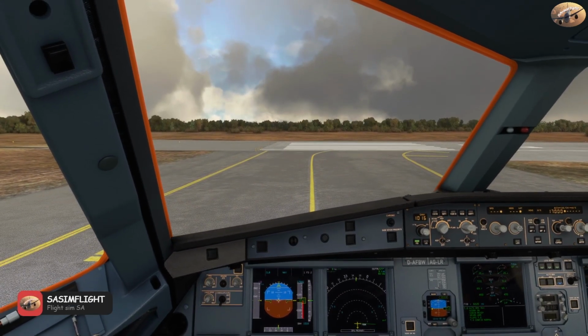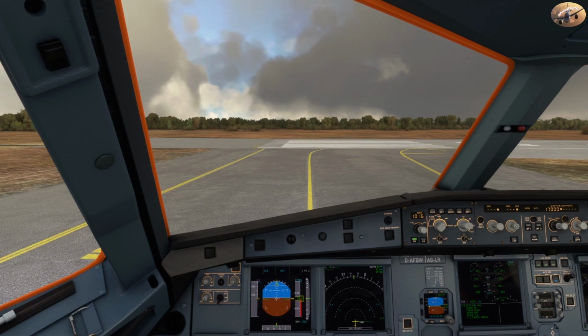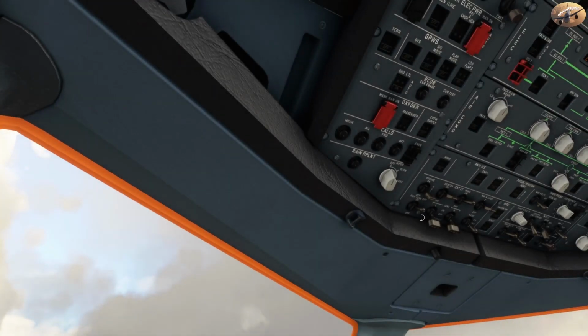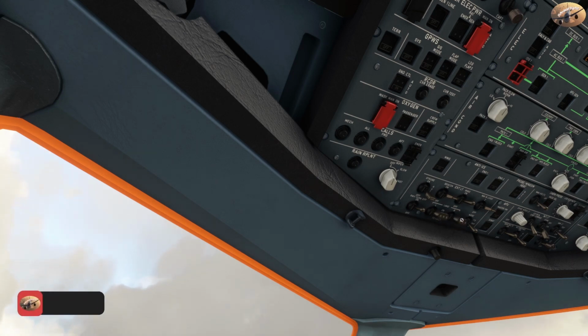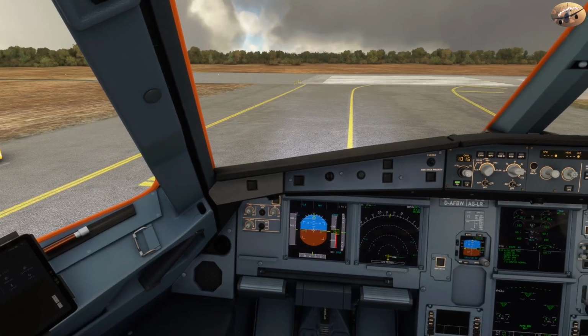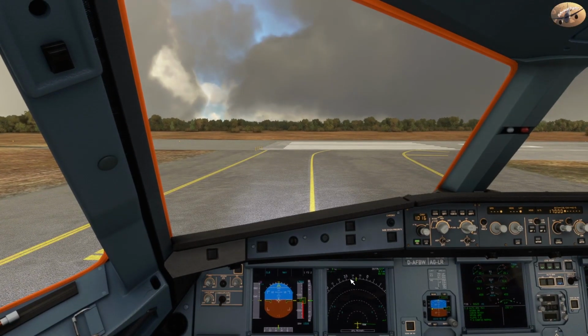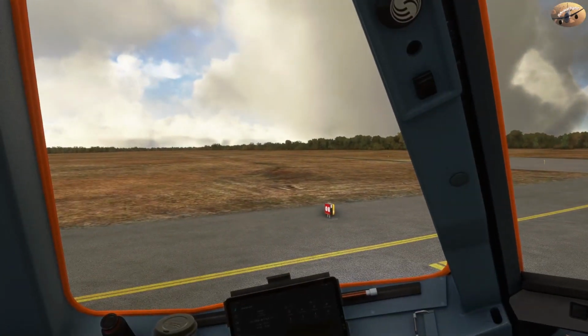Okay, we're on hold, so now our co-pilot should... 7907 ready for IFR departure runway 08. Saturn 7907, altimeter 30.00, wind 046 at 14. Cleared for takeoff runway 08. Cleared for takeoff runway 08, Saturn 7907.